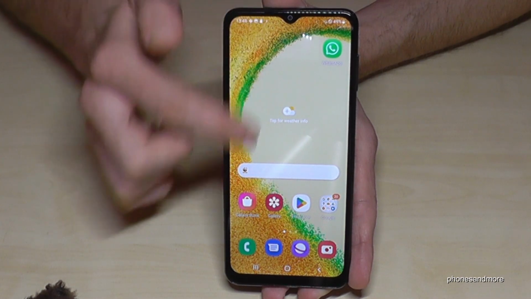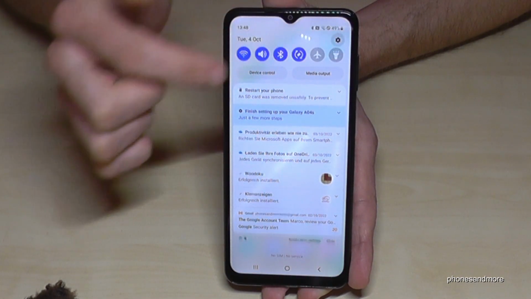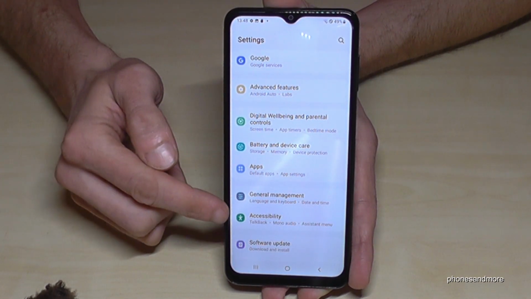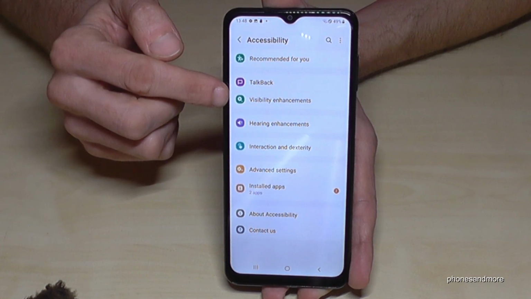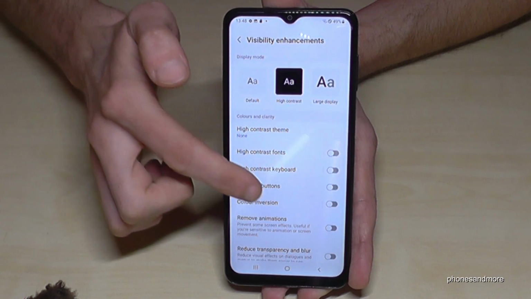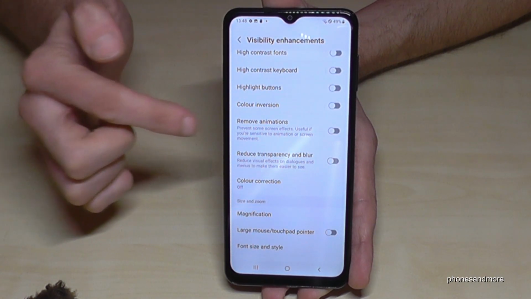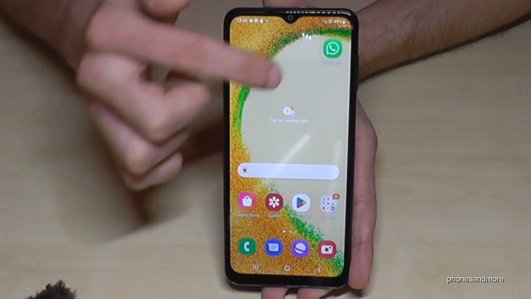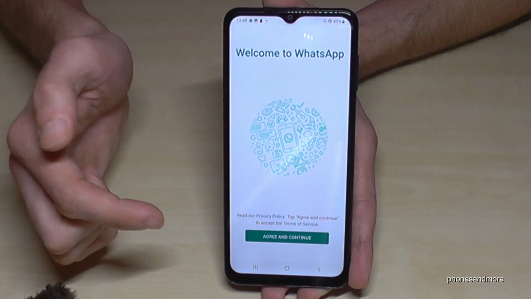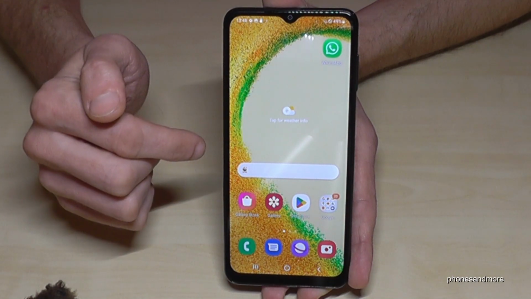So just scroll down here, go to the symbol for the settings, and then go to the point accessibility, and you will find the point visibility enhancements. And this part has a point named remove animations. And if you turn this on, I recommend this to you, then the app is immediately there, and if you close it, it is immediately gone.